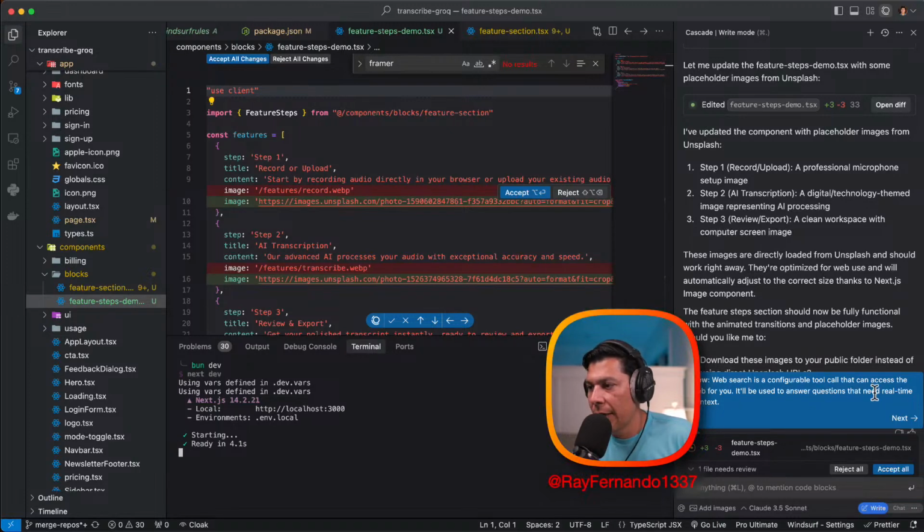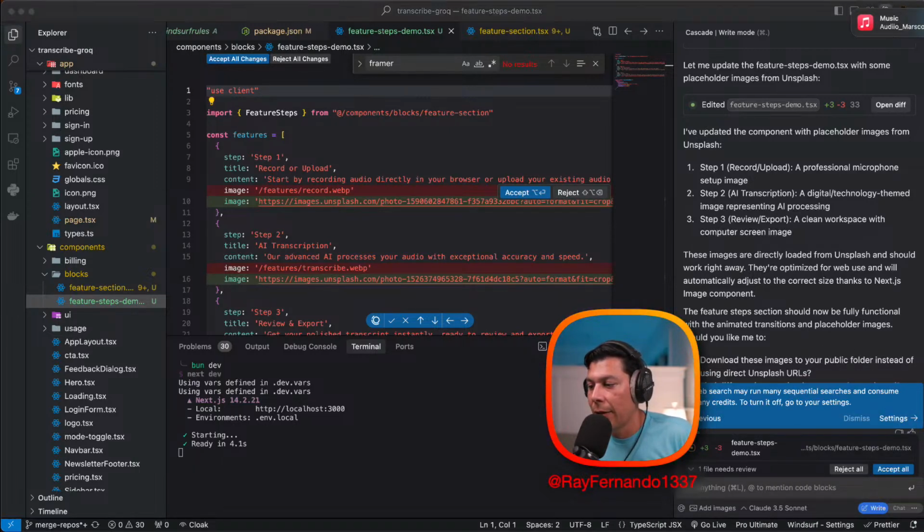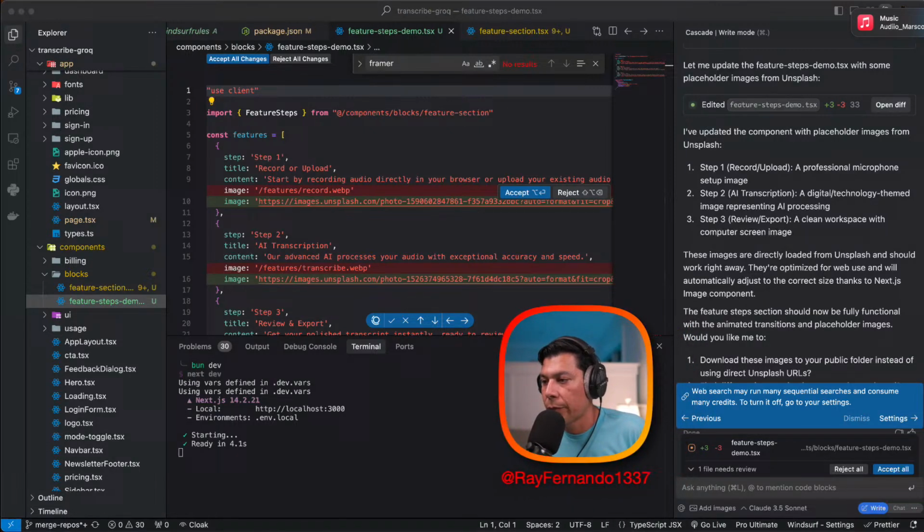Web search is a configurable tool that can access the web for you. It'll be used to answer questions that need real-time content. So hit next. Let me move my head so you can watch this. What it's saying here is that web search may run sequential searches and consume many credits, so to turn it off, go to your settings. That's really great news. It looks like we just learned that web search actually consumes some of your credits.